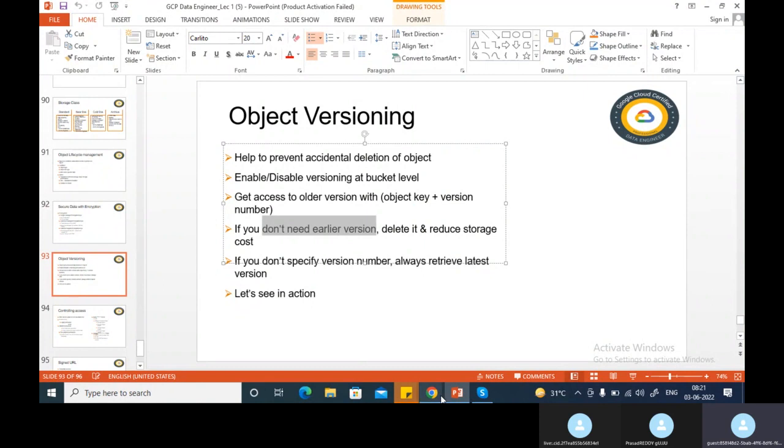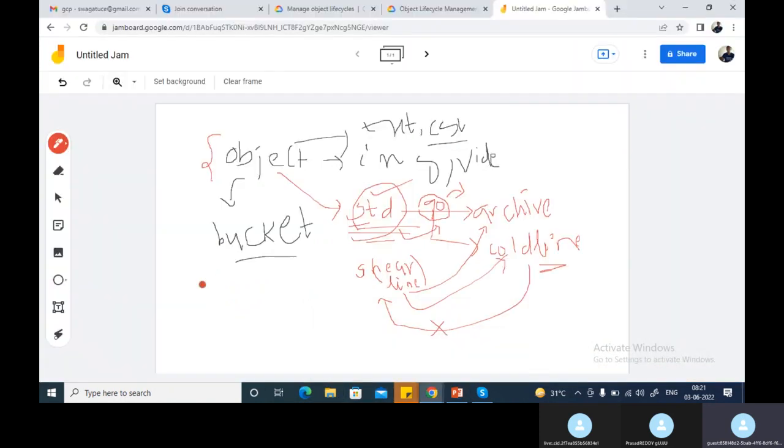So what object versioning means, let's say there is an image file or any file, let's say image.jpg. You uploaded this file to your bucket.